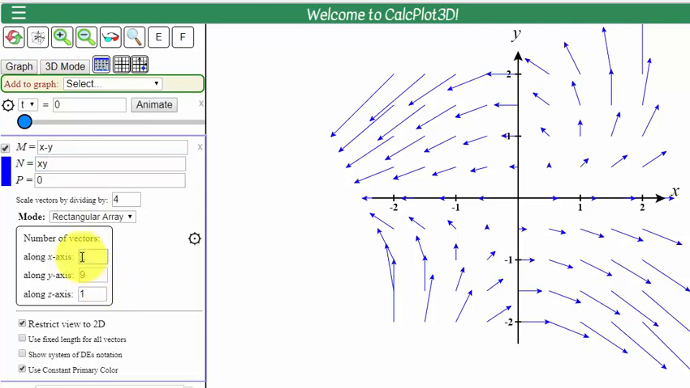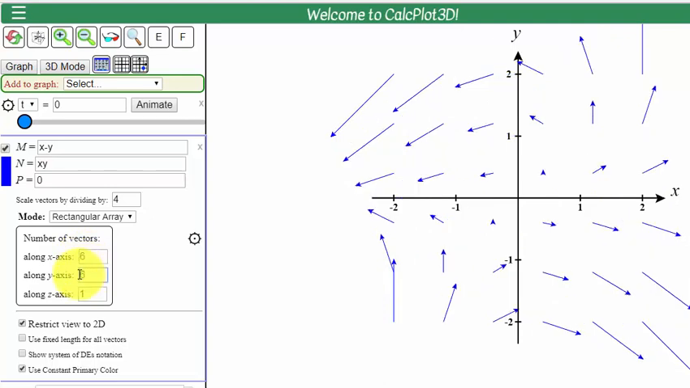So if, for example, instead of wanting 9, let's say I want, I don't know, how about 6 along the x, and how about the y too? Enter. And now I have 6 along the x and y-axis. So it's pretty easy to sketch a vector field.